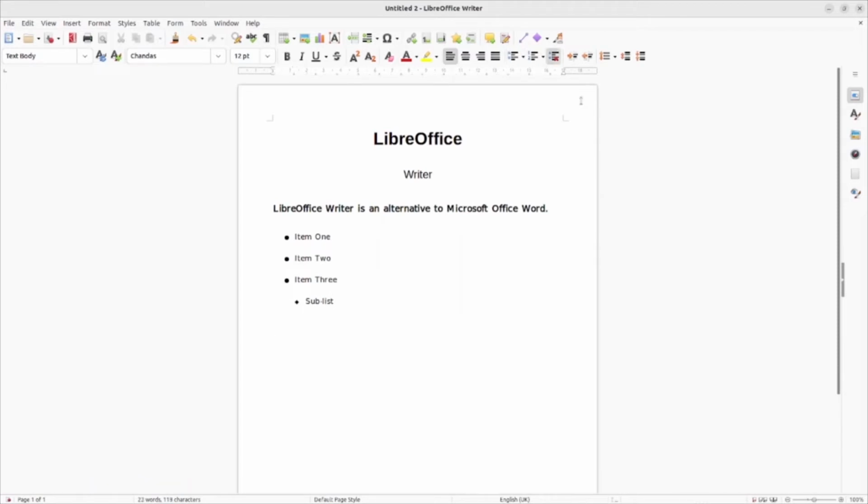So next we will have a look at inserting a table.